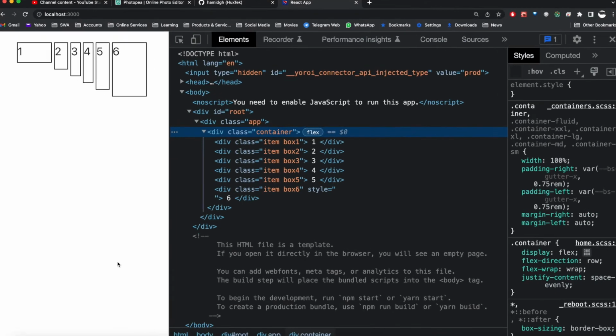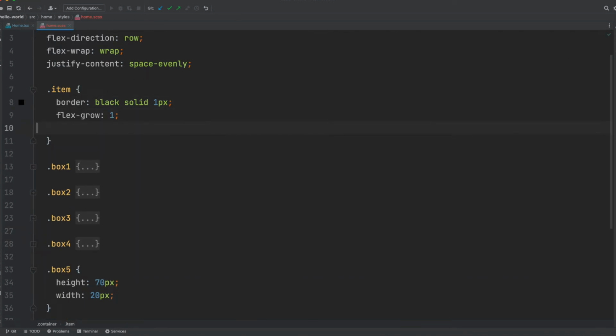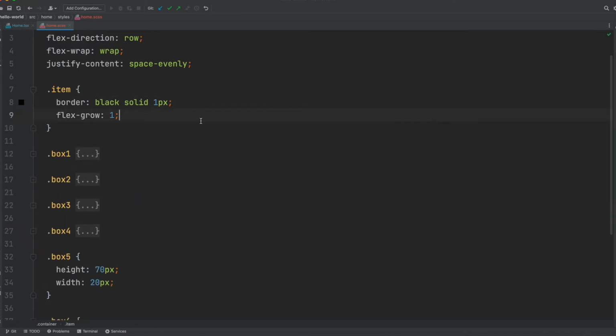Okay, so far we talked only about the container and applying styles to the container, but how about the items themselves? There is a property for the item itself called flex grow, and it allows the box or item to grow based on the view size. We can apply this grow to all of the items with this class name. As soon as I save it, it applies to all of the items on the screen.